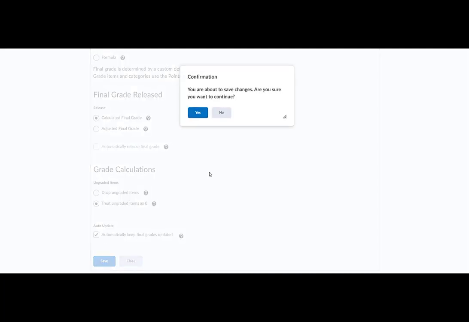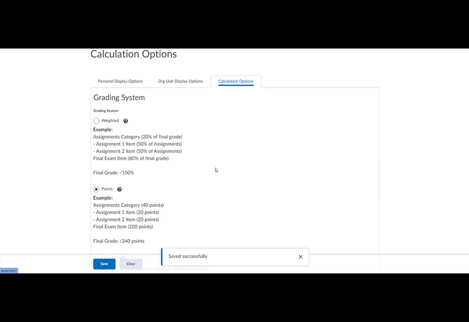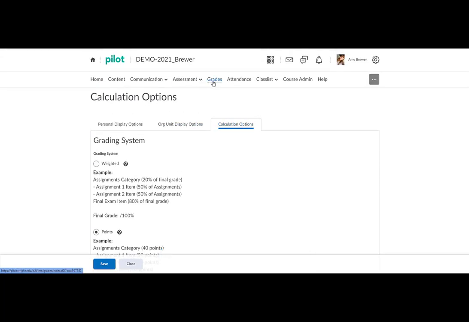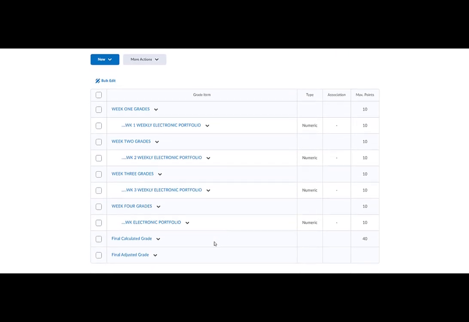Click save. You are about to save changes. Are you sure you want to continue? Click yes. And you have now set up your gradebook. We'll go check it out. There is our gradebook all set up. Under numeric, we have 10 points. We have week 4 grades in here, our weekly electronic portfolio, and we are good to go.